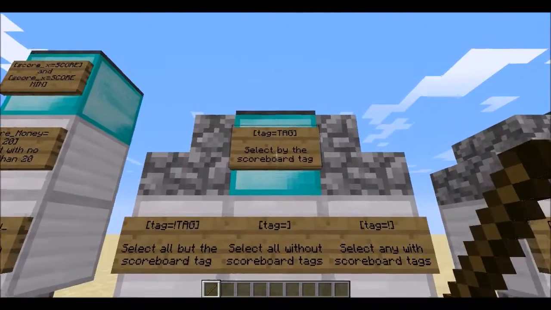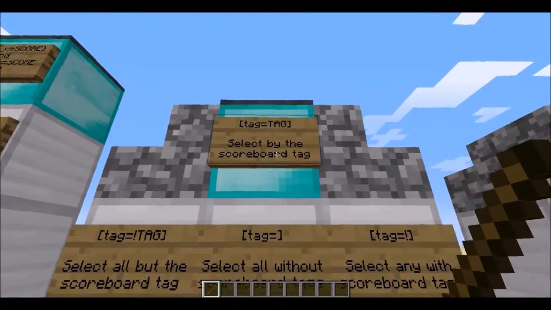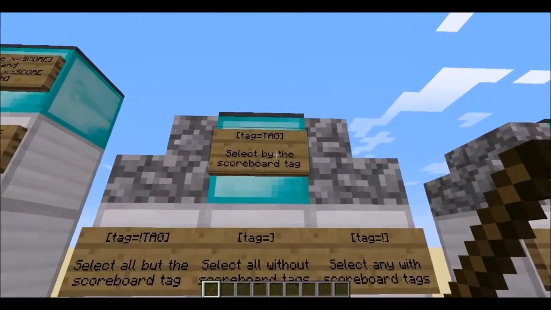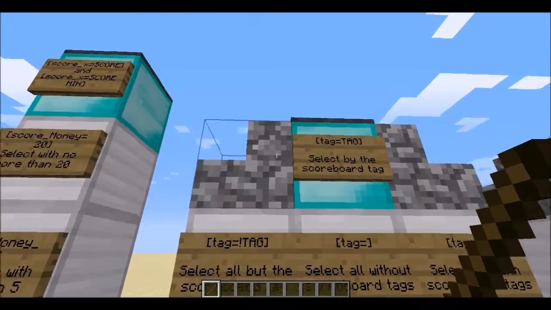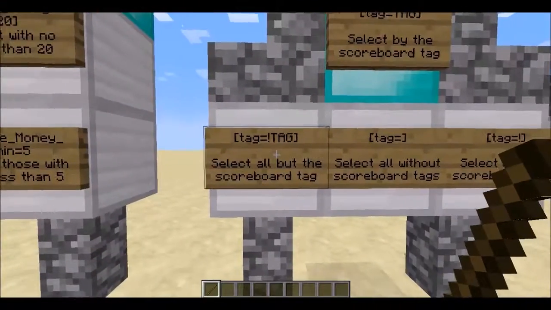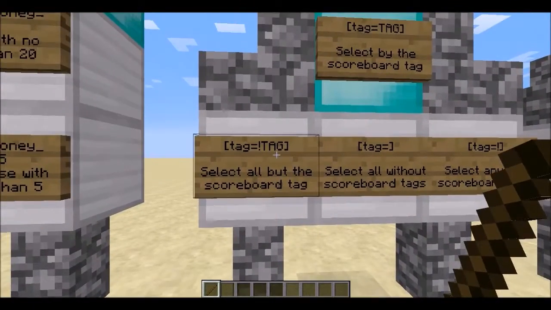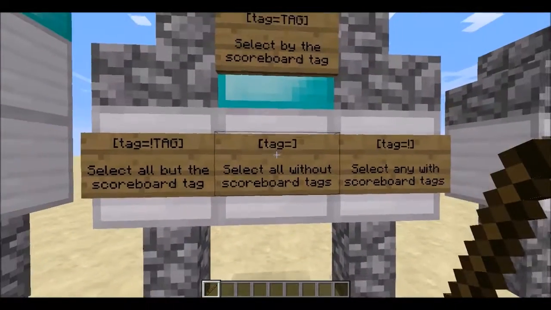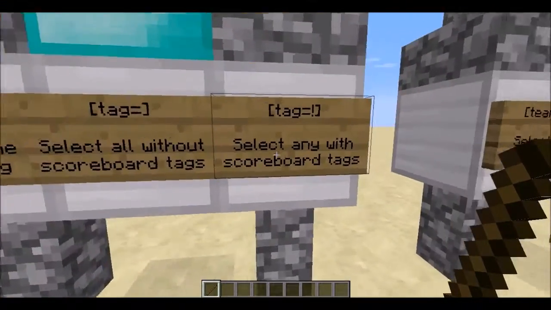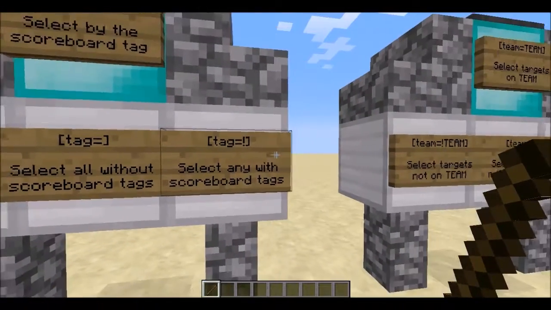Moving on to the tag. So you have just the regular tag and the select by the scoreboard tag. So that could be, I believe, anything like the score. It's similar to the score, but there's other things as well with that. But now you can also use the exclamation point to select all but that specific scoreboard tag. You can leave the tag blank, and it will select all without any scoreboard tags. And if you put an exclamation point by itself in there, it will select any with a scoreboard tag.